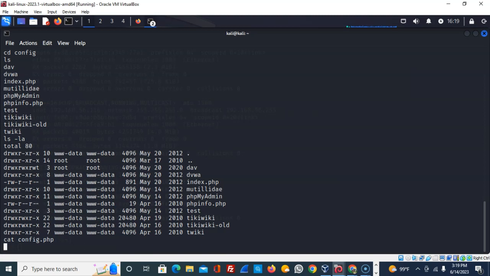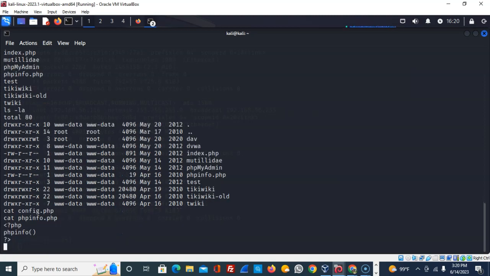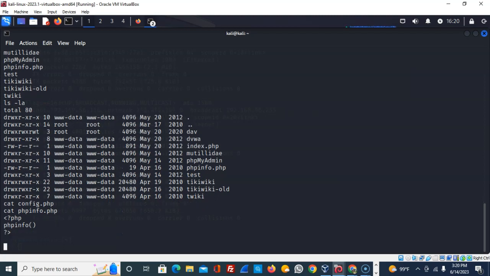Oh no, I have a typo here again. I need to go to cat config... php info... config... cat php info.php. No, it's not there. Okay, let me troubleshoot this first.